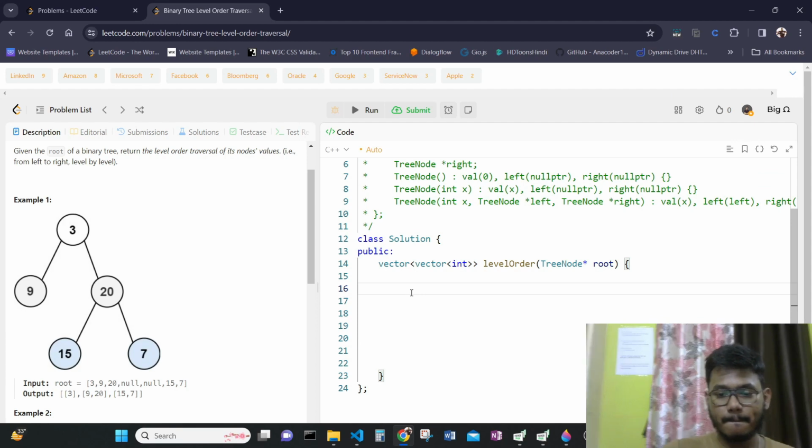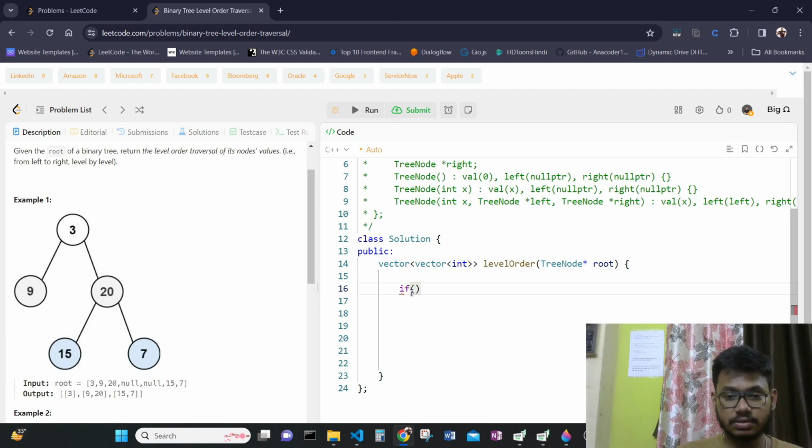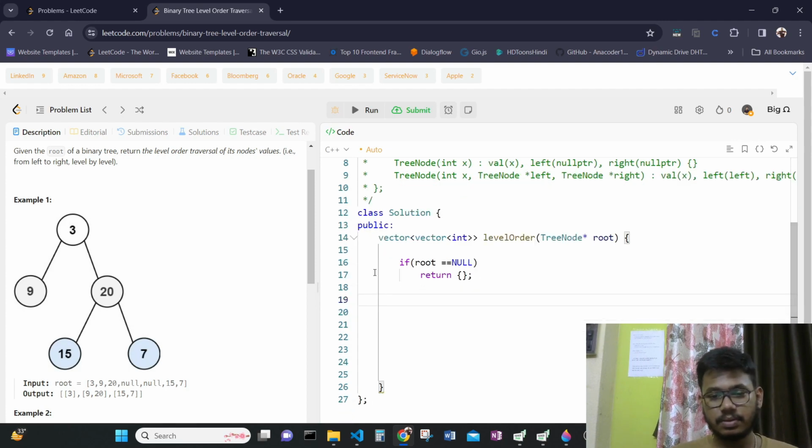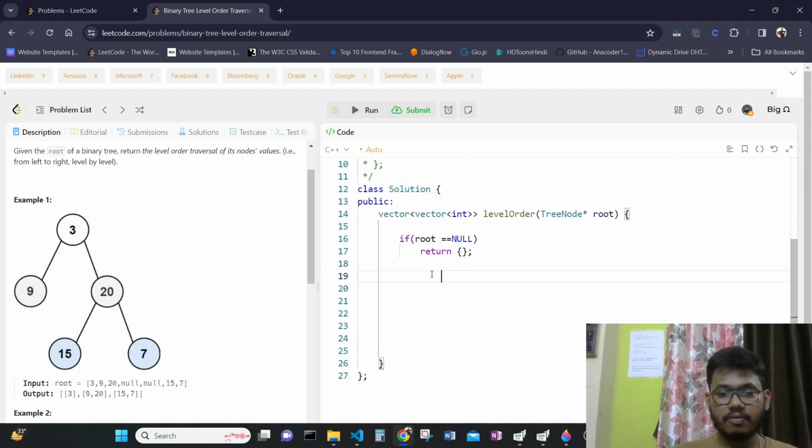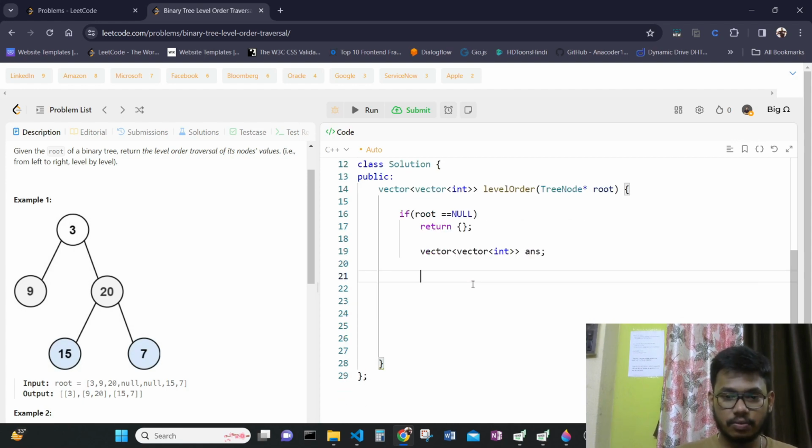So first I will check if root equals null, return an empty vector. We're going to return empty. Now we're going to make a final vector where the main answer will be stored, a 2D vector answer. Now we're going to create a queue, where the data type will be node.